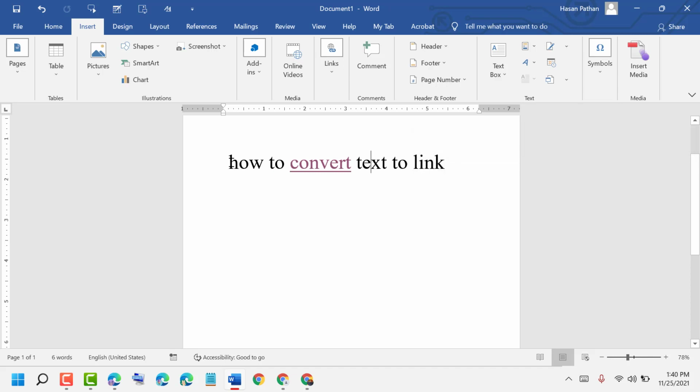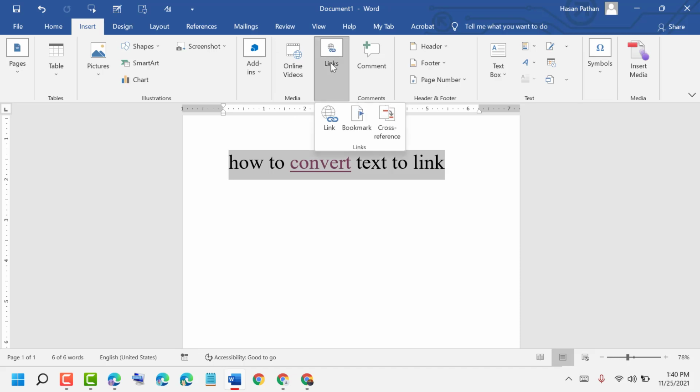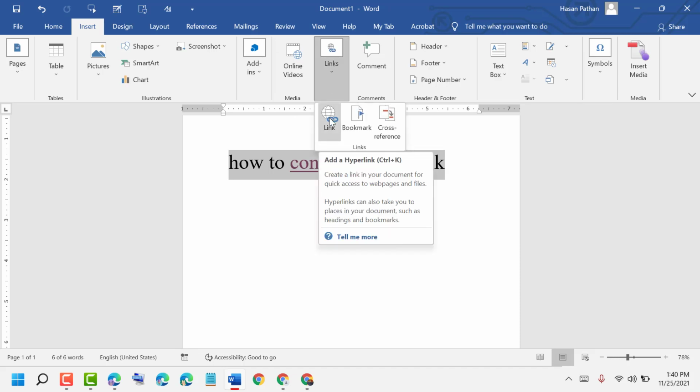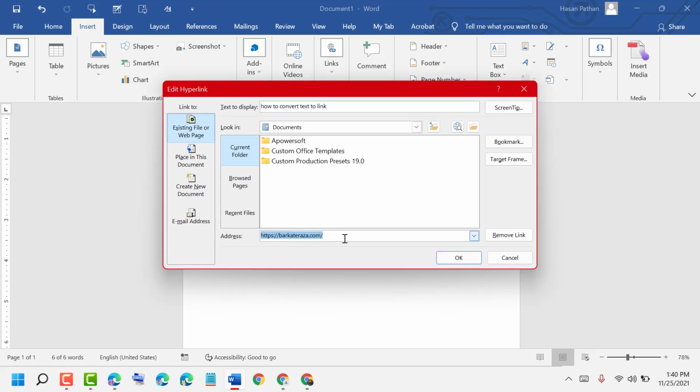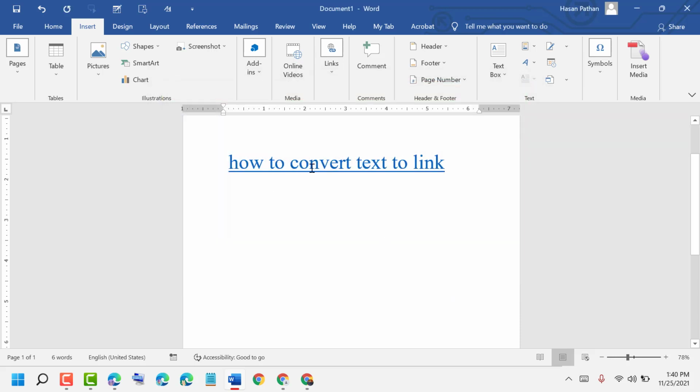like you want to give URL for this particular sentence, so select it. Then in insert, click on links, again click on link and enter your particular URL. It can be for any website or YouTube videos or anything, so you need to provide here URL, then click on OK. So now, as you can see, these all text are into URL.